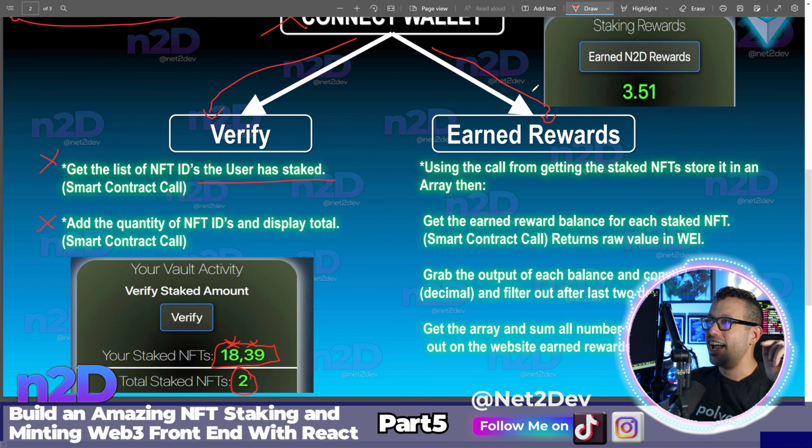Next, I also want to get the end rewards. So for every NFT that user has staked, right? So for each one, we want to get the amount of tokens that the NFT holder has earned by staking the tokens on the vault. Meaning that I need to get the same output.